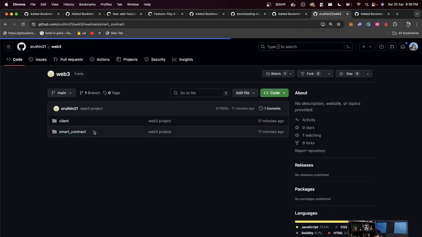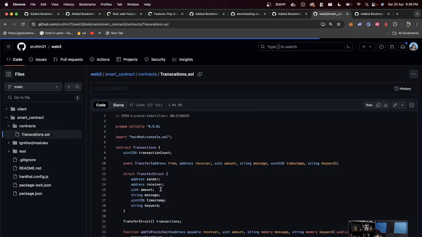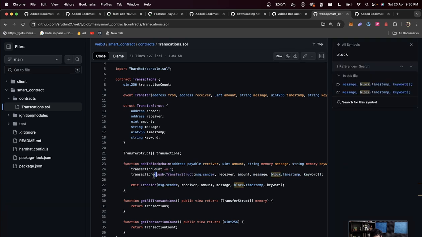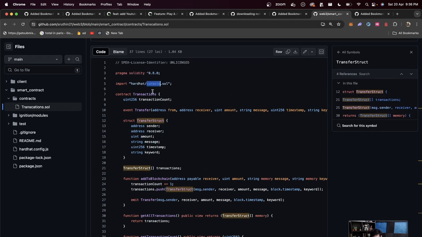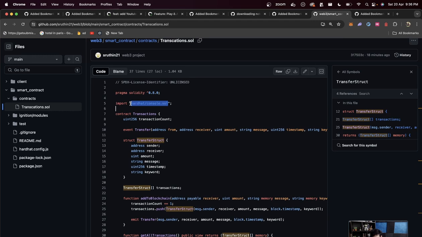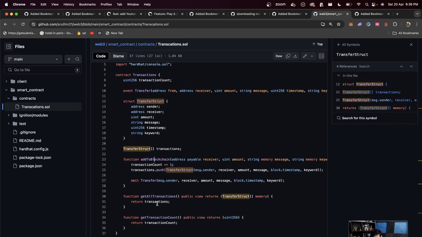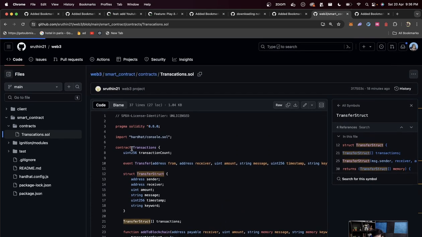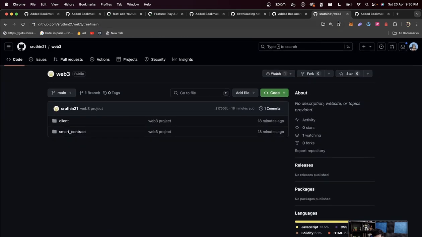Someone wrote some smart contract. Let's see what it is. Oh, it's in Solidity. It's for simple transfer transactions dot push transfer struct. What is this? Hardhat dot slash console dot sol. What is this? Add block to blockchain. Is it like creating your own blockchain on top of ETH? Is that what this is? Let's see. No readme. Let me bookmark this.